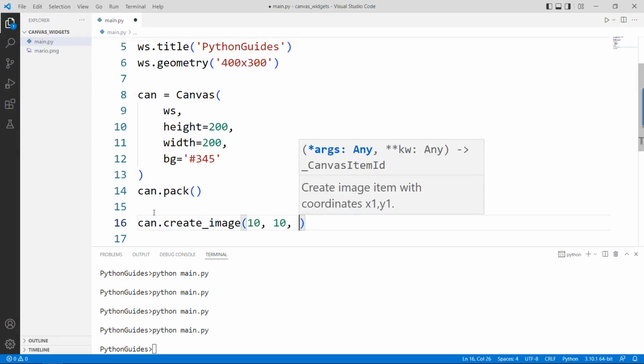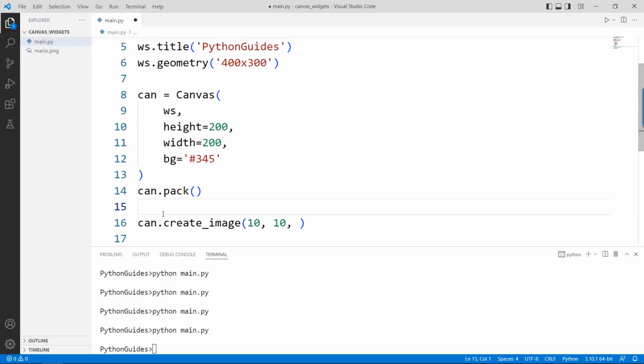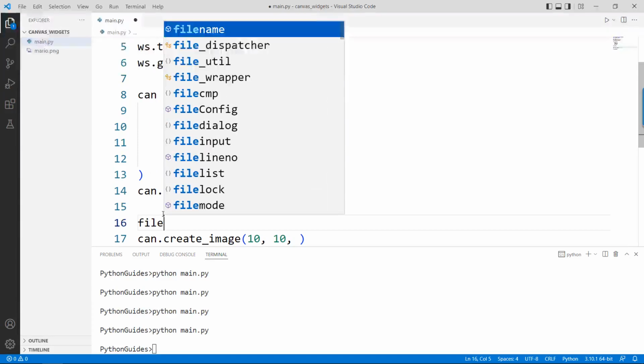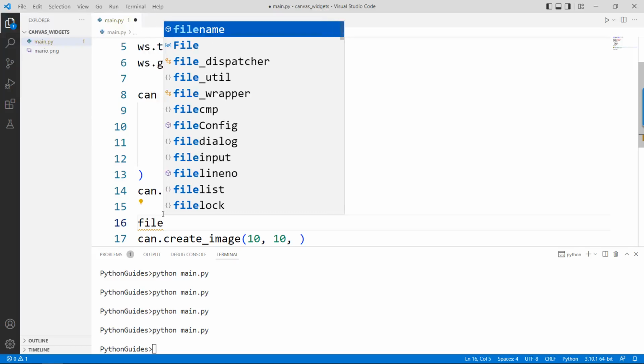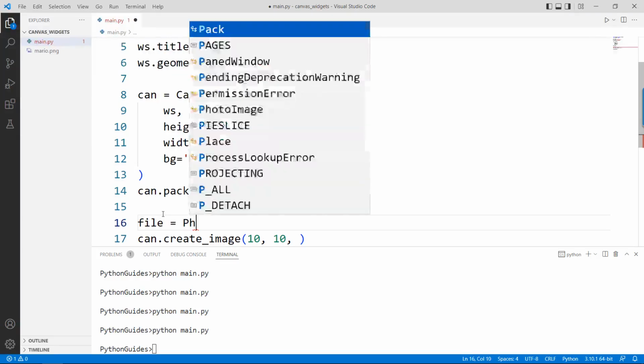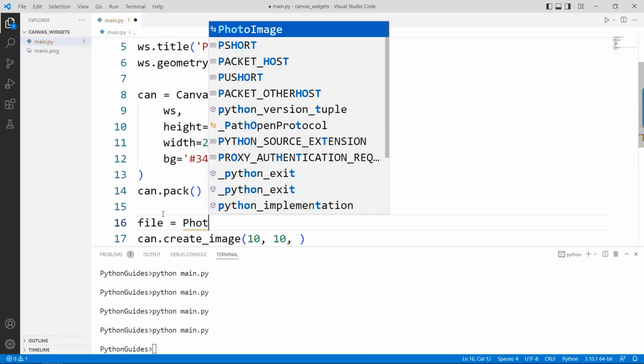Then before we can do that, we have to read the image file. So you can use Pillow or you can use this method as well, which is PhotoImage, to read the file. We will talk more about it in the image section.